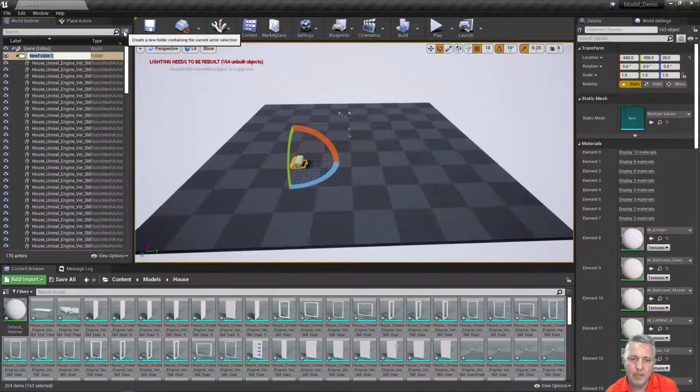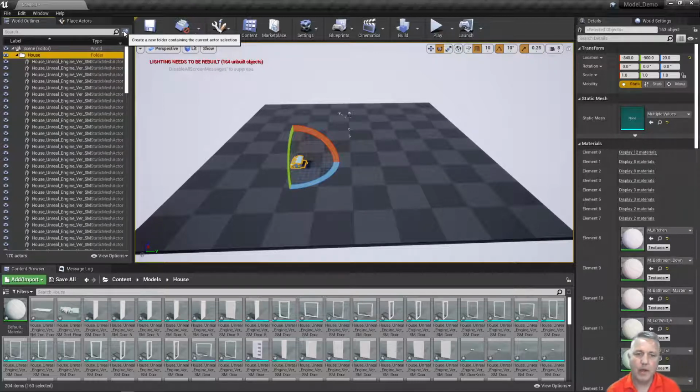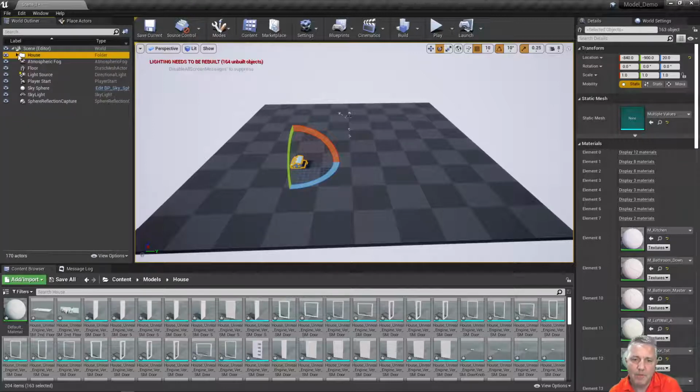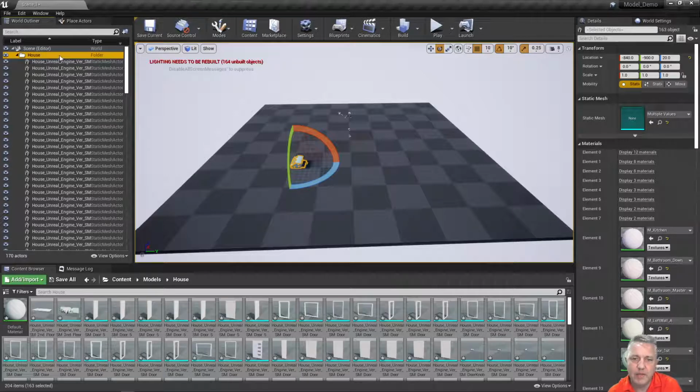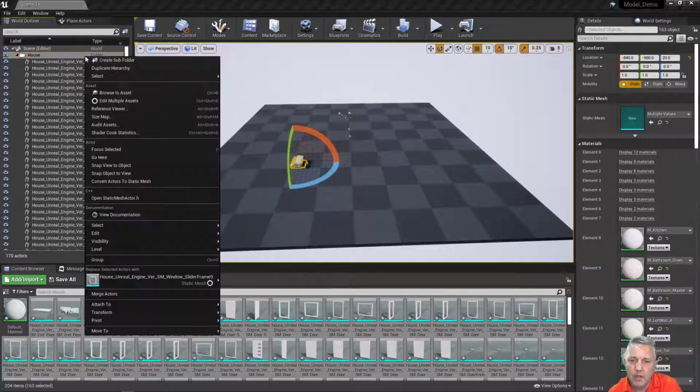So I'm going to hit that, and I'm just going to call this what it is. This is a house, so I'm going to call it house. Okay? Now I can close and open this folder and keep things nice and clean. But the other nice thing about it is it makes it easy for me to select everything in here. So I can right click, and I want to select immediate children.